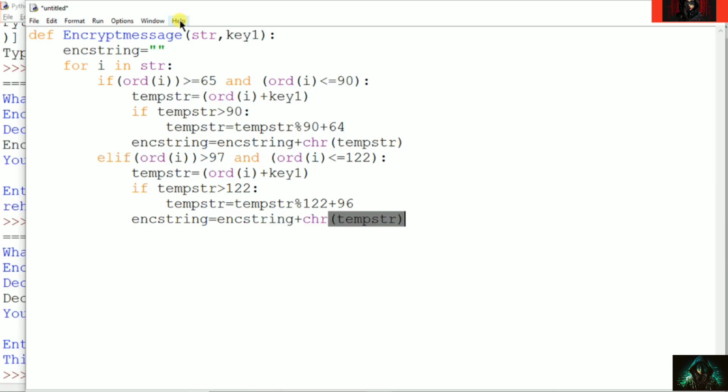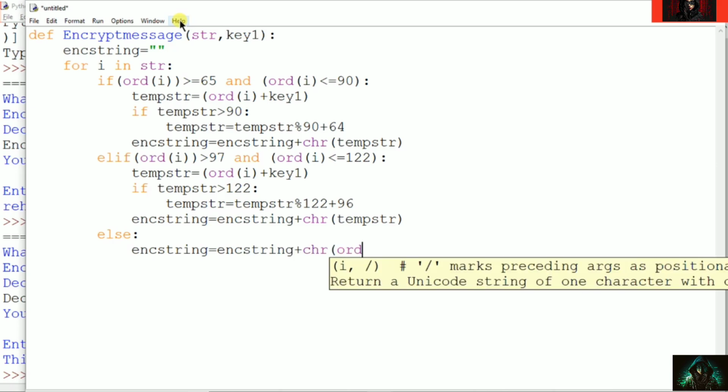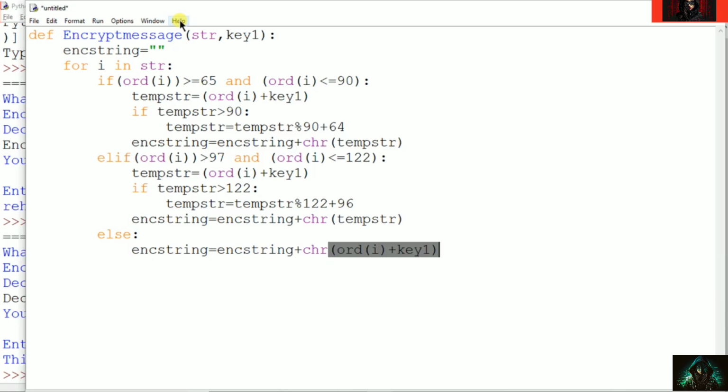Now after this we move on and go for the else part, which means none of the above conditions are true. Then we say enc string is equal to enc string plus the character value of ord at the index I plus the key value. Now, after we have done this, we have to simply say return enc string value.